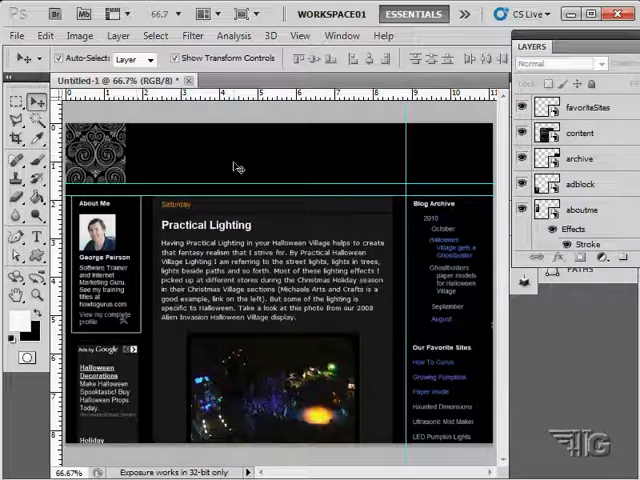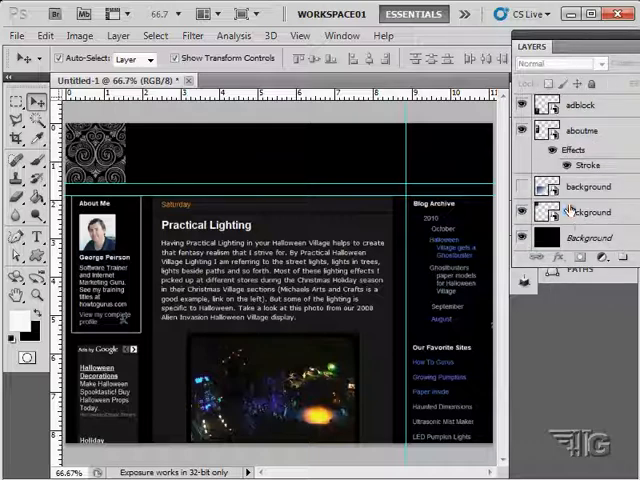We need to have some text up here, and I need to do something with this background. Let's find our little background piece up there. And there it is.